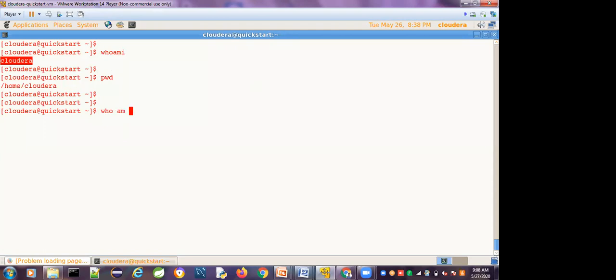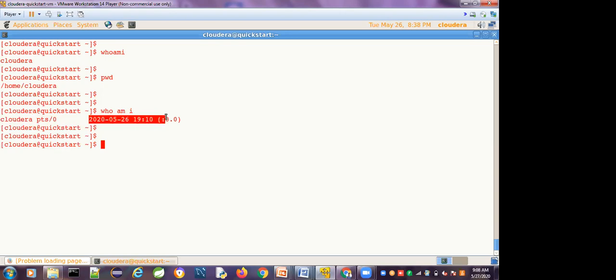And also, who am I, you can use the space in between the words. Who am I will show the username, which terminal he is working on, and which terminal he is connected from. So all the details will come. You may get the doubt, what is this terminal? See here, I took the first terminal previously.